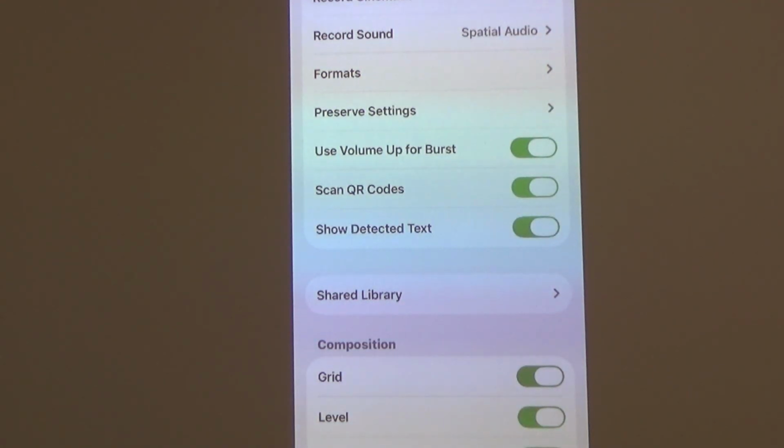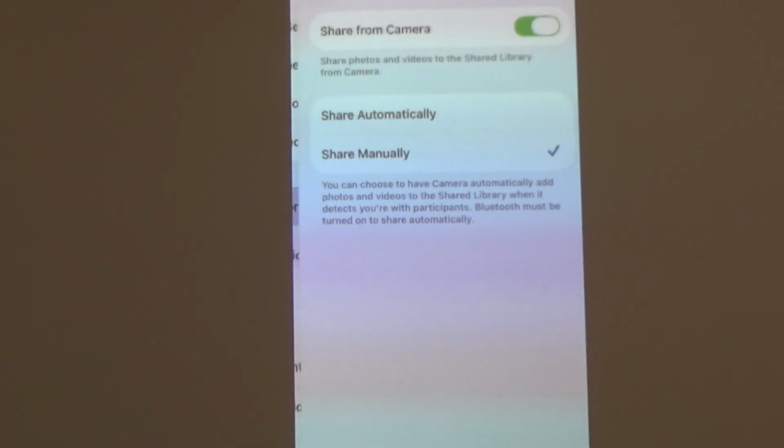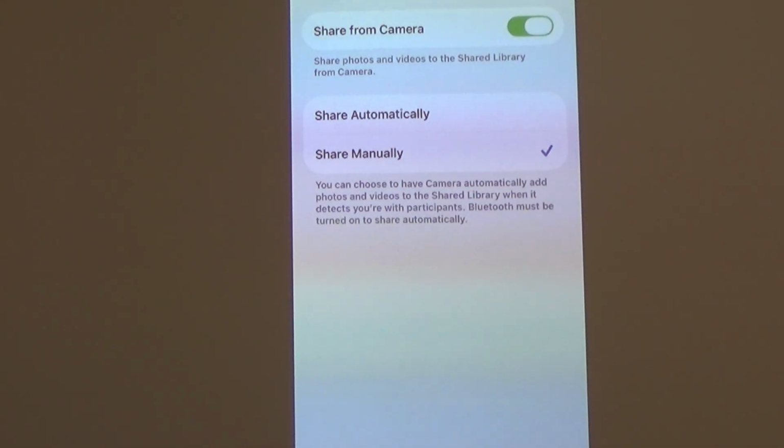I'm just showing you that these are the controls that you can get into, and most of them explain what they are underneath. This here is use volume up for burst pictures. Scan QR codes. Yes, you want to be able to scan QR codes, so you turn that on. Show detected text. You want that on, and then we get into the shared library. You want to turn this on. That's share from the camera, and you can share it manually, not automatically, because then everything goes to a shared folder, which you really don't want to do.